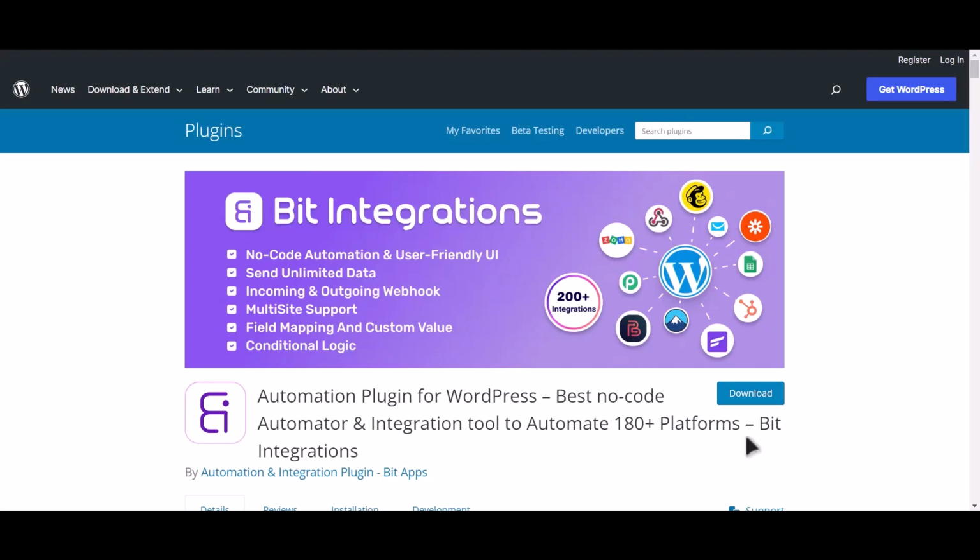I am utilizing the Bid Integrations plugin to establish a connection between these two platforms. Let's go to Bid Integration Dashboard.